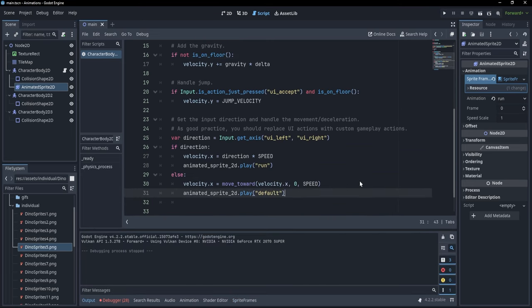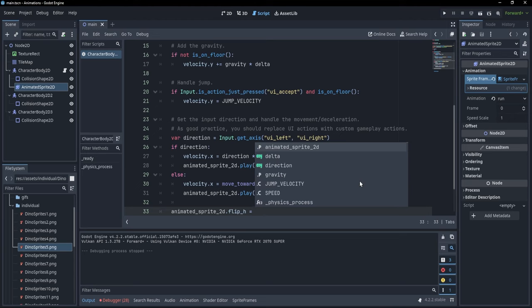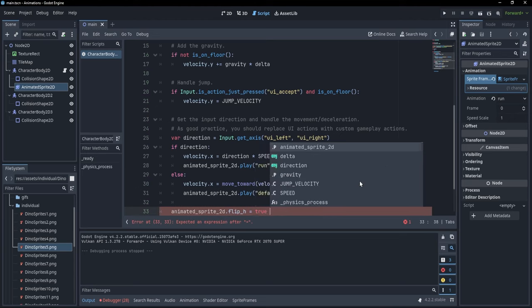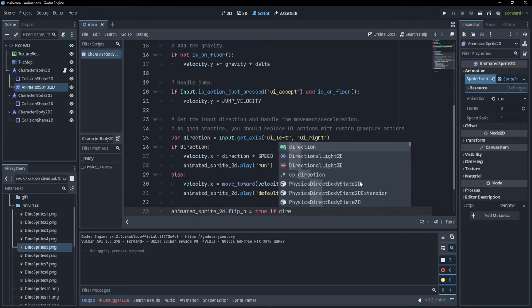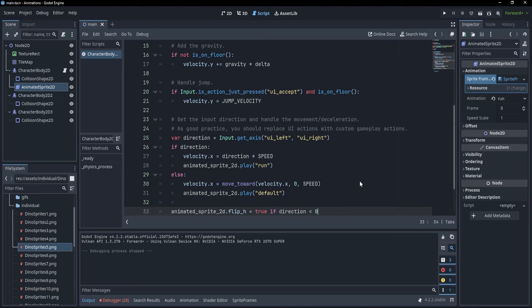And now one small tweak that I also want to do is to flip the sprite whenever our character moves towards the left or towards the right. So I'm just going to say animated sprite2d.flip_h. And I'm going to make this to be equal to what? Well, it's going to be true whenever the direction is smaller than zero. So if direction is smaller than zero, and otherwise, else, I want it to be false.